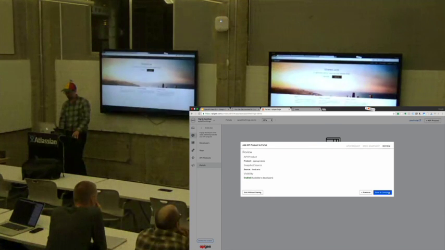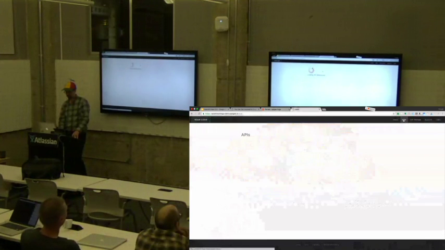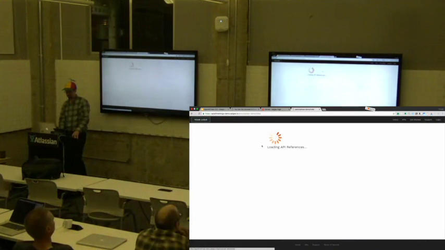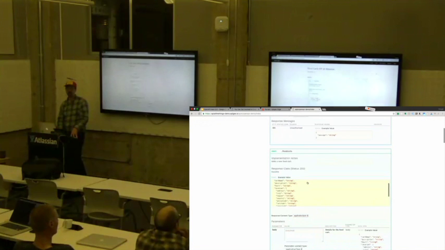And now, here's our brand new. There we go. There it is. That's the spec published for the developers. It can now get keys and start making calls against the API.